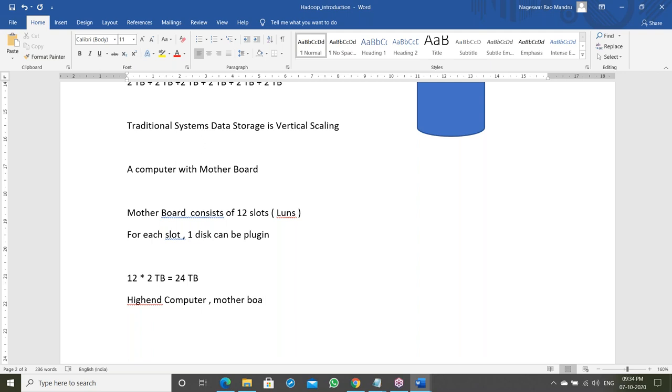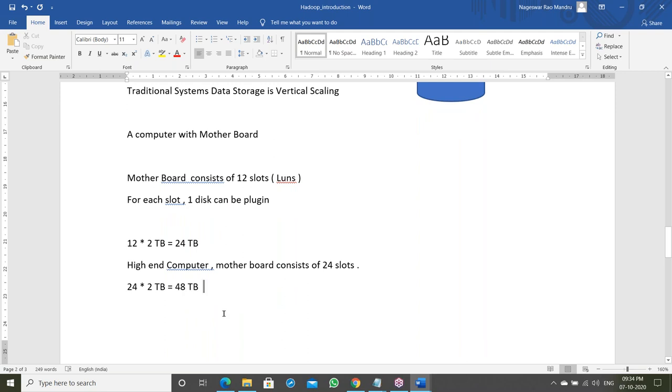Suppose it is a somewhat high-end computer. A high-end computer motherboard consists of 24 slots. So 24 multiplied by 2 TB is equal to how much here? 48 TB, right? High-end computer space can be increased up to 48 TB. So high-end computer capacity is 48 TB.